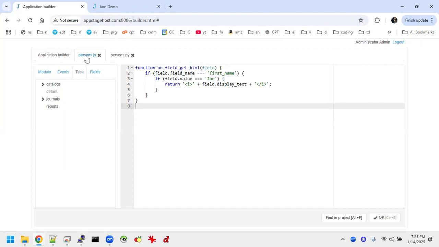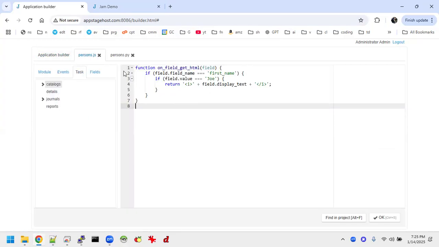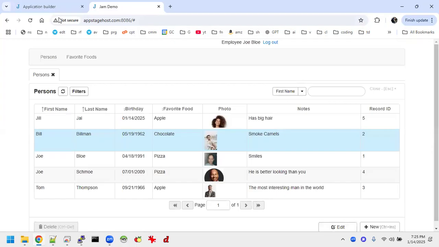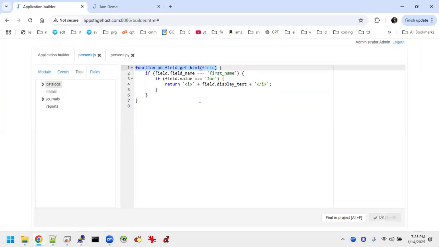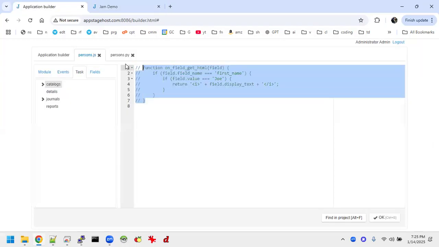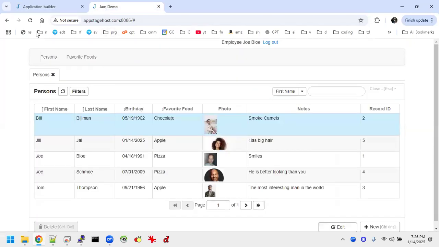Okay, so what we've done here is we've opened up the client module for that form, and we've got a little bit of code that's responding to this event, and we're going to make sure that's saved. Go back to our application now. Look at these Joes in our new application, and they're italicized. So let's go ahead and get rid of that, comment it out, save it, and run this again. You can see that code is no longer running.